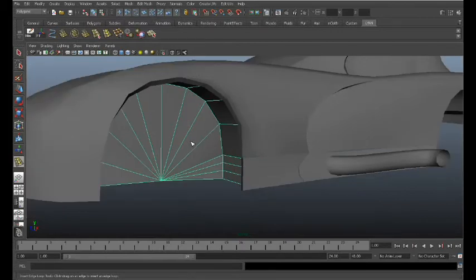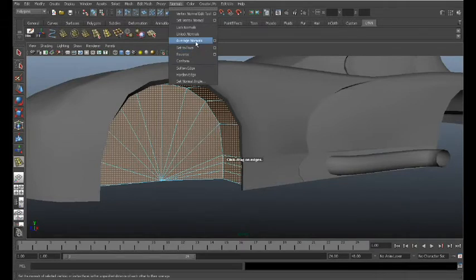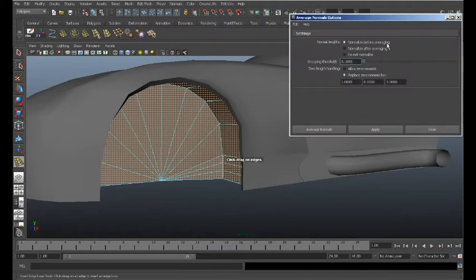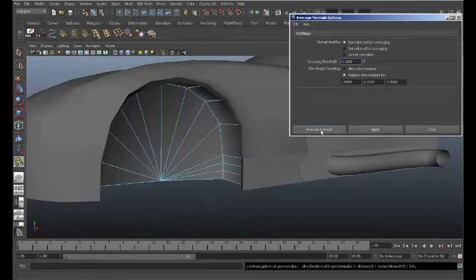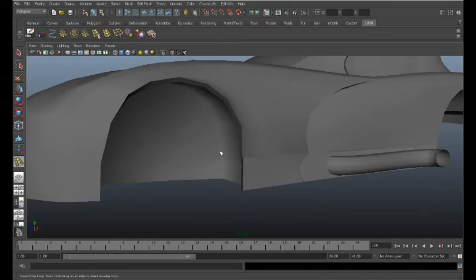So what you will do is come in here and select your faces, up here in normals. You'll come down here to average normals. Normalize before averaging, that's fine. So go ahead and average normals, and you can see that I'm going to go to object mode. That averages out all of the normals and you get a nice smooth finish.